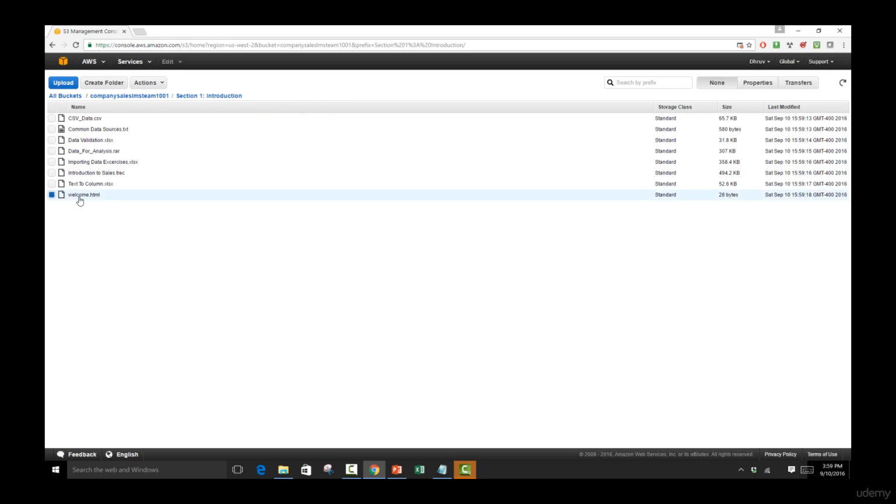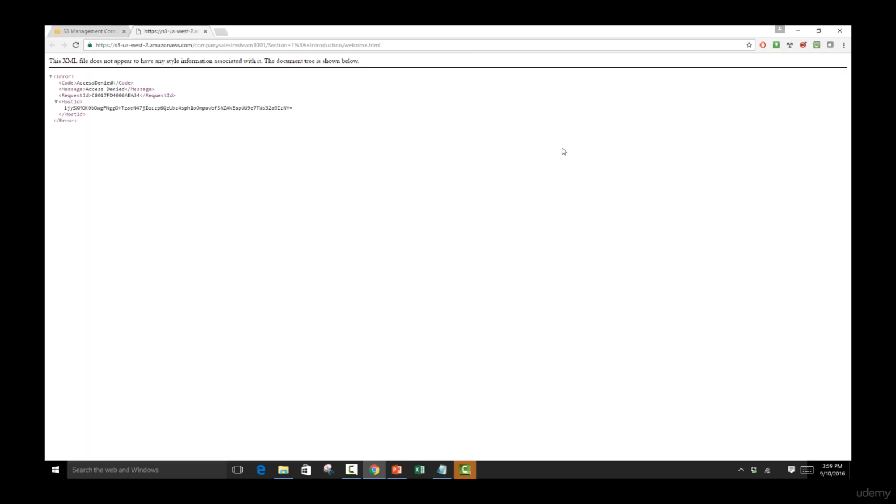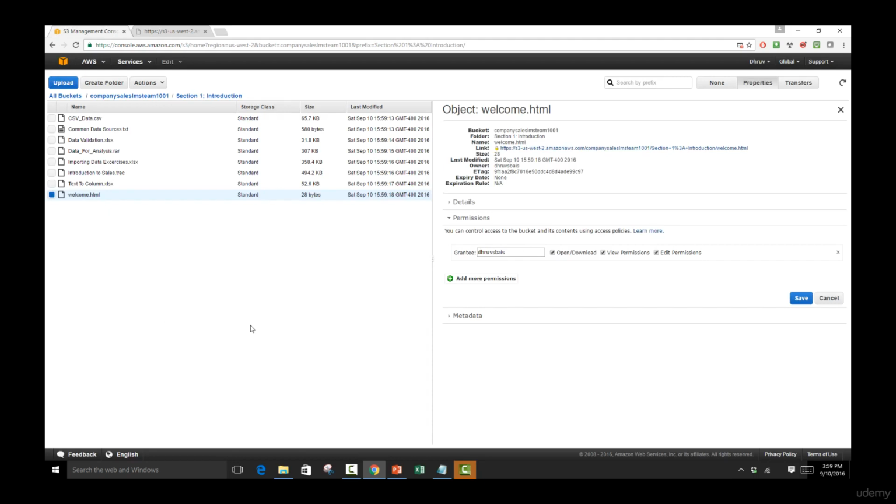If we want to access one of these files, we click on welcome.html, go to properties, and go over to link. Now when I click this link, you can see the access denied aspect is coming up. The reason here is because even though we allowed the permission of working with viewing the bucket, the permission is restricted to just viewing the contents of the bucket, viewing the storage amount of the bucket, viewing information about the content stored in the bucket. However, you cannot actually download or open any of this content.